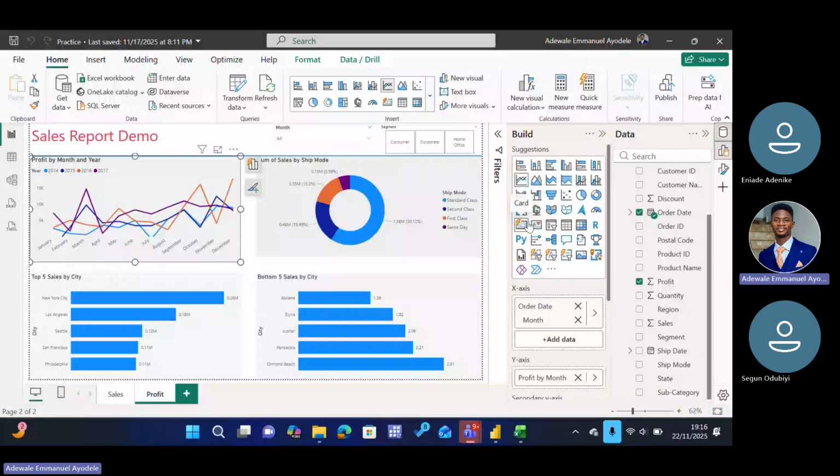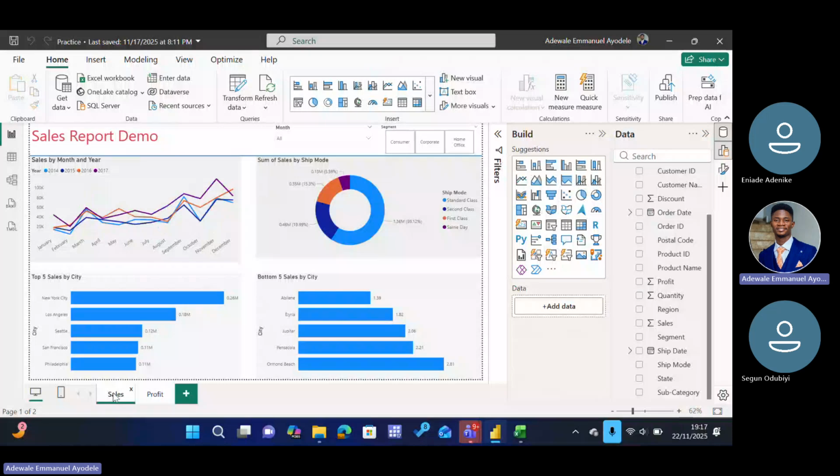Let me just go over it again. This is where we stopped previously, whereby we decided to create a sales report dashboard. Looking at the different components which we've done for sales, if you look at the kind of data that we have, for the numeric variables we have sales, quantity, and profit. All we've done here is to give you a description of the sales.